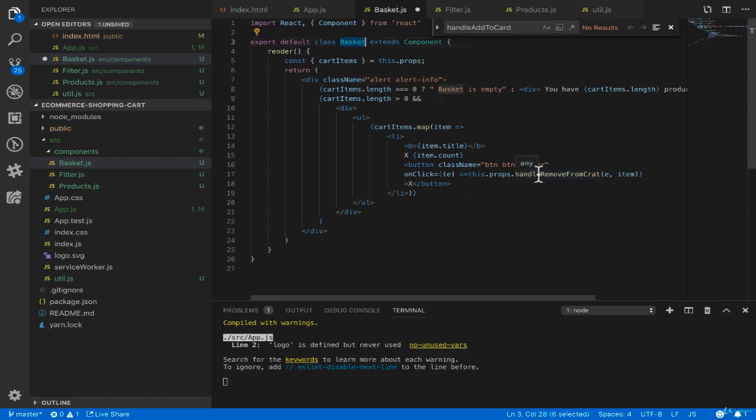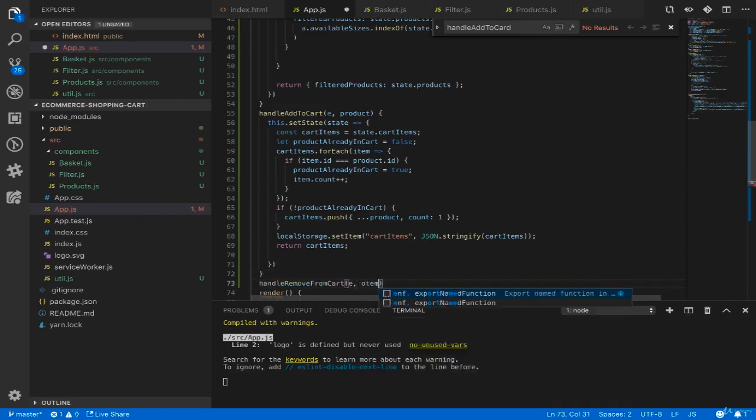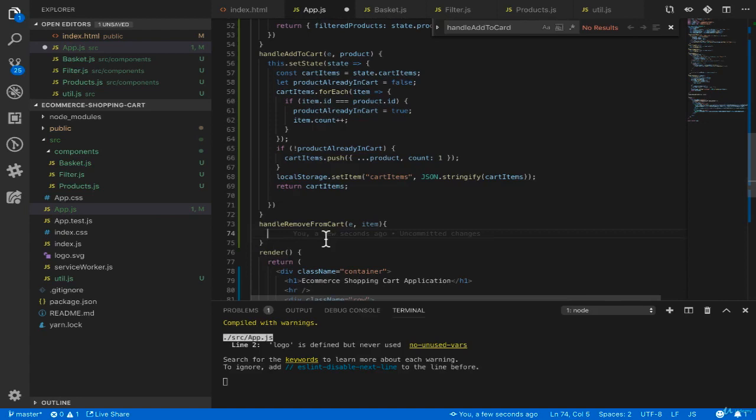So in the app.js, we need to implement handleRemoveFromCart. Next to handleAddToCart, we implement handleRemoveFromCart. What we want to do in handleRemoveFromCart is look for the cartItems array and remove the specified item in the item argument.